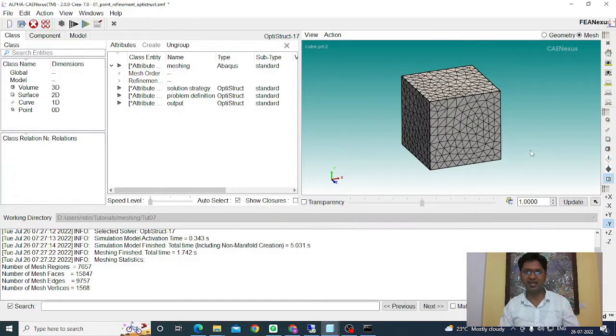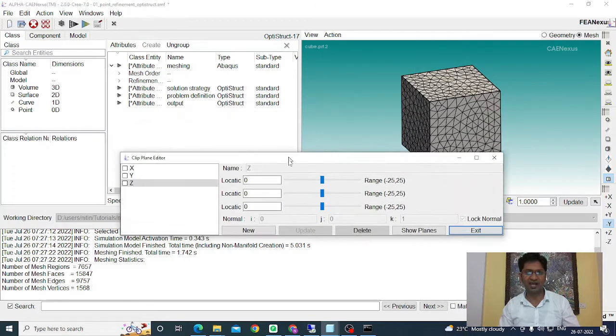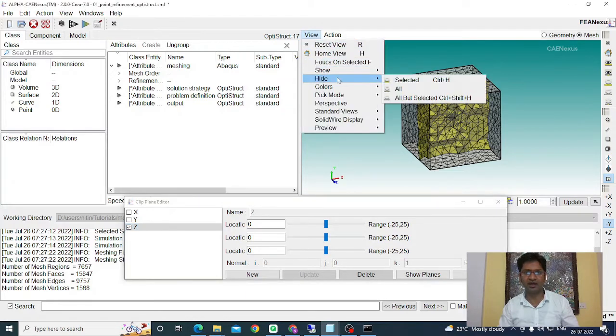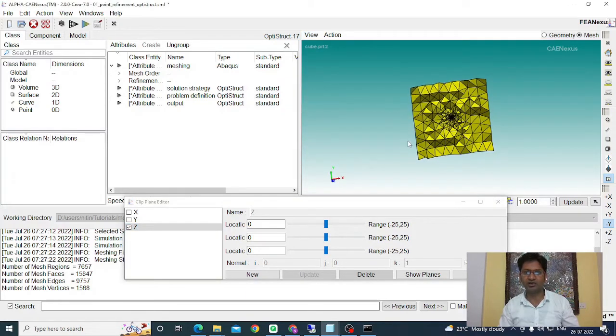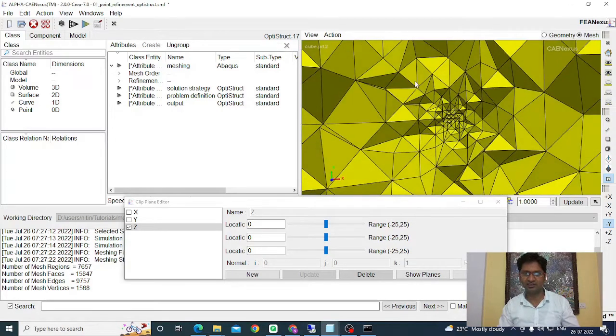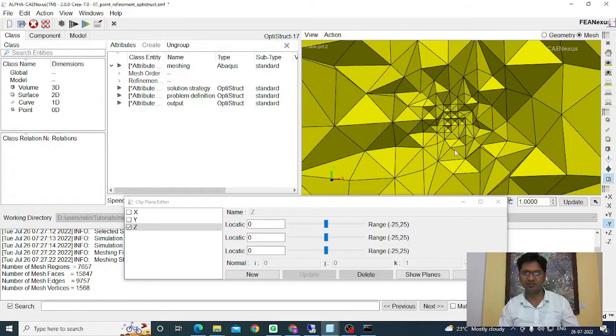Now let's see the mesh at the origin or the center of the cube. For that, I'll take a plane section. I'll go here in the action, open, click plane editor. After that, I'll select the Z axis because I want the plane perpendicular to the Z axis. And then I'll select view, hide all but selected. So you can see here at the center we can see some mesh refinement.